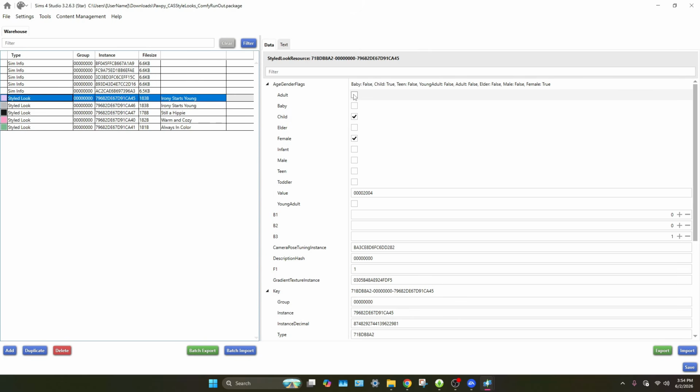So mine is for adults, not for children. Elders can wear it, and young adults. And I think teens will wear it too, actually. They're kind of almost the same body type, so you can check it for them too. And then you're going to do this for every single styled look. So we're done with the flags.